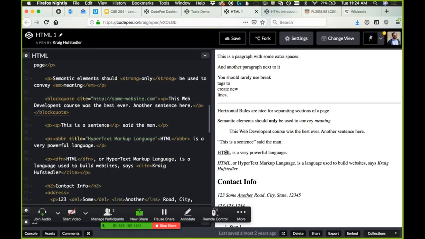Here's abbreviation. By default, this is Firefox. It shows the abbreviation kind of underlined here. If we hover over it, it'll show whatever title we gave it, in this case, hypertext markup language. So that can be kind of nice. Here's the definition. Again, Firefox is italicizing it. Then we provide the citation as well.